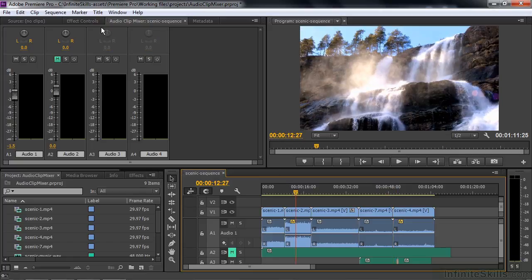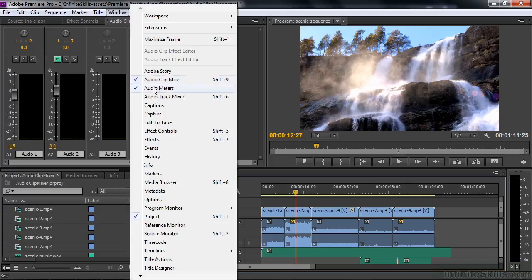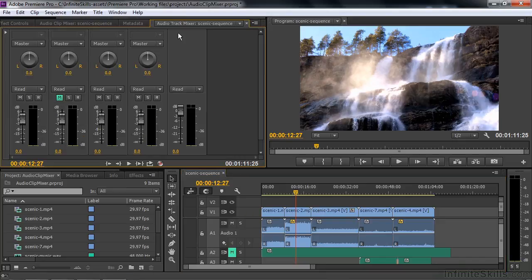The model for this comes from the Audio Mixer. That was the mixer that came with previous versions of Premiere. You don't even see it here in the default view. We need to go to Window, Audio Track Mixer, as it's called now, to differentiate it from the Audio Clip Mixer. This is the Audio Track Mixer that controls on a track-by-track basis. You might have a whole bunch of clips here, but you're controlling the volume for the entire track, which is not a very exact way to do things if you got volume all over the map here.